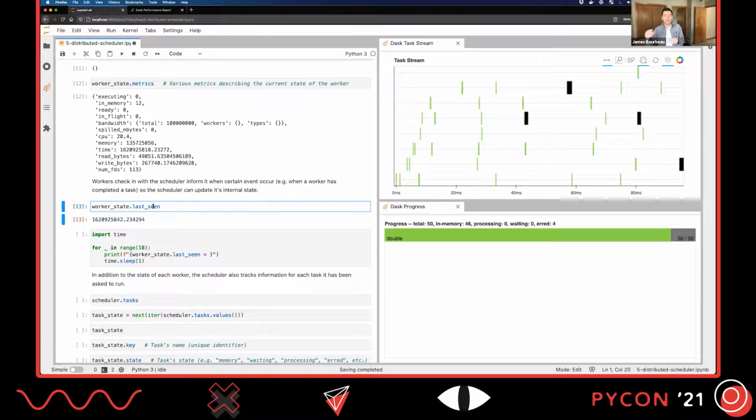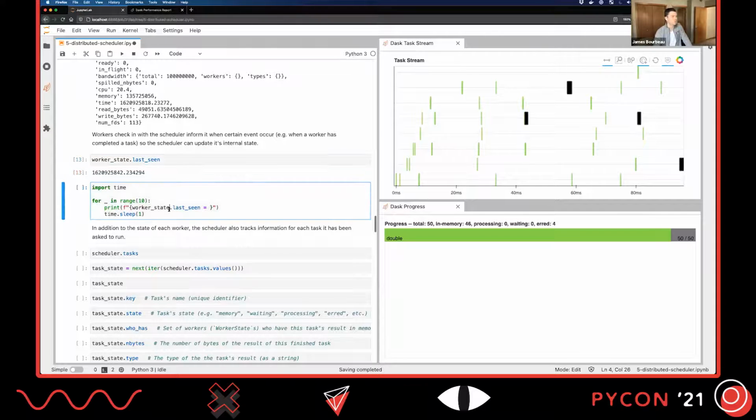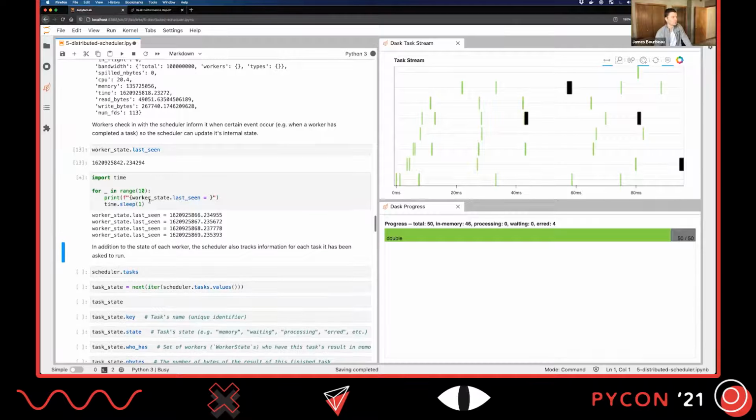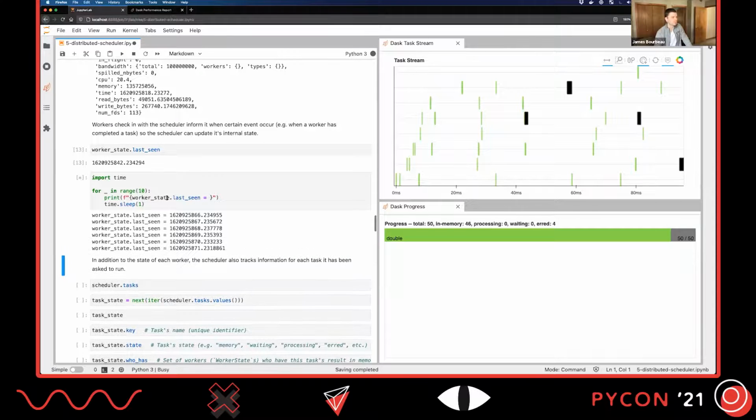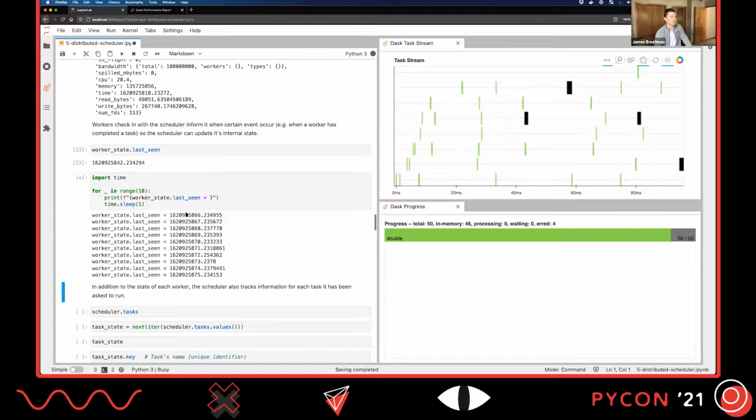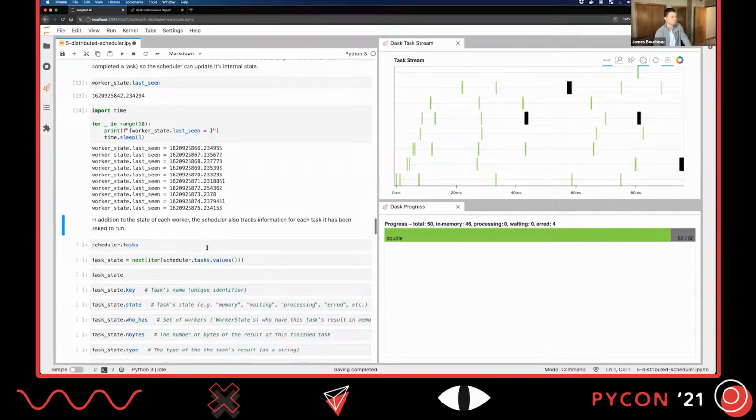So you can tell if a worker doesn't communicate for a while, you can see the last seen will get farther and farther away from the current time. Here we're going to loop over and look at what the worker state last seen is, and then we'll sleep for a second and do that again. And we can see that the last seen attribute keeps updating by about a second. So we can see that this is constantly getting updated as the workers and scheduler communicate with one another.